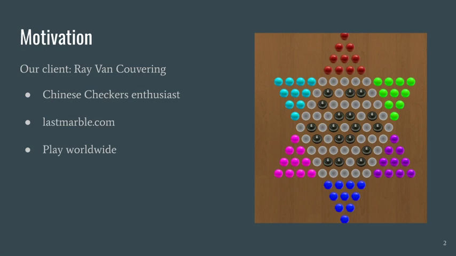The goal of the game is to get your marbles to the other side. So all of the blue marbles need to get where all of the red marbles currently are. And the jumping aspect is that you can make jumps over other marbles. Otherwise, your marbles can only move one space at a time.